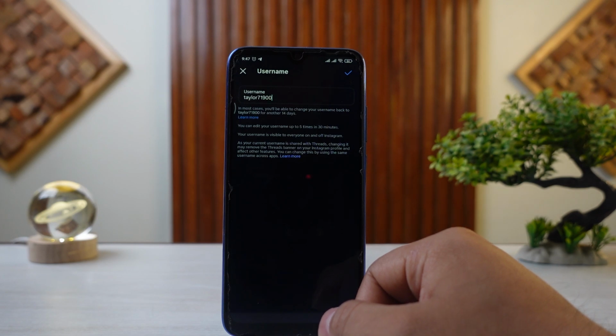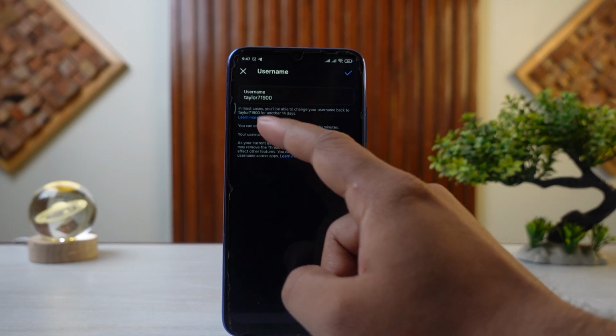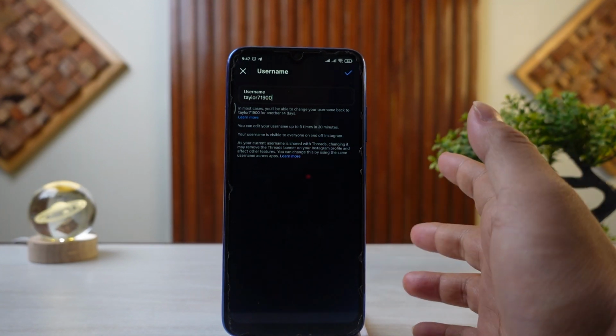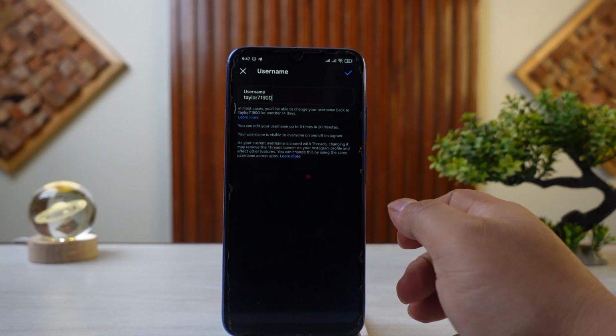In today's video, let's talk about how to fix the Instagram cannot change username. So if you're trying to change the current username that you have for your Instagram account, there are a few things that you need to know.